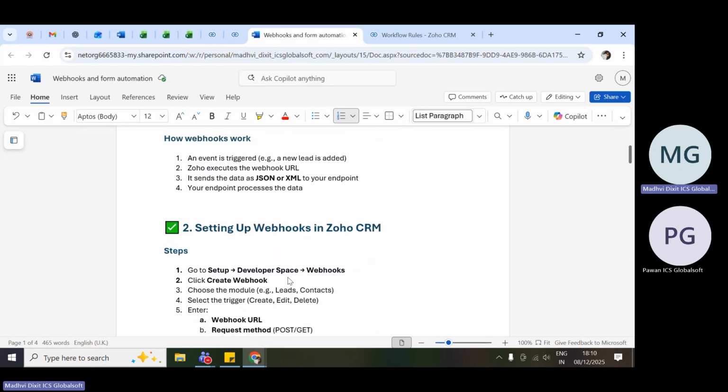Because in the webhook also we are calling an API, but there is an unnecessary step that is going to be deducted.